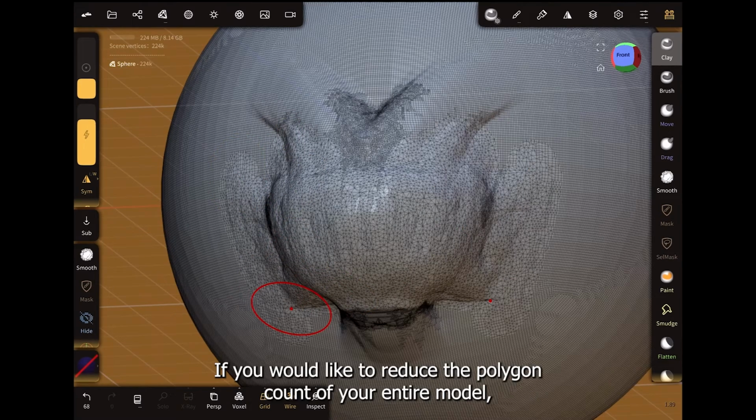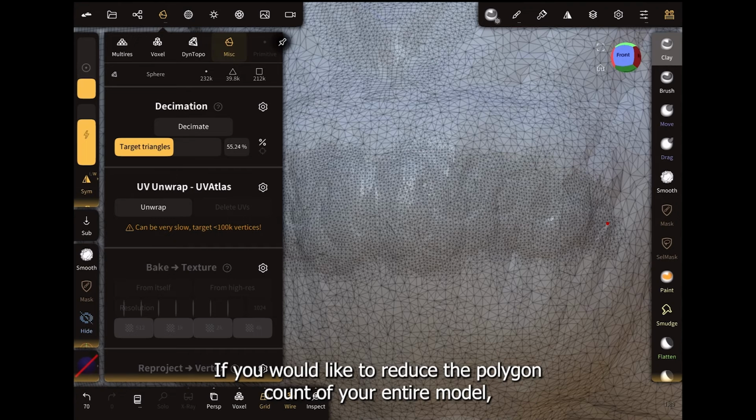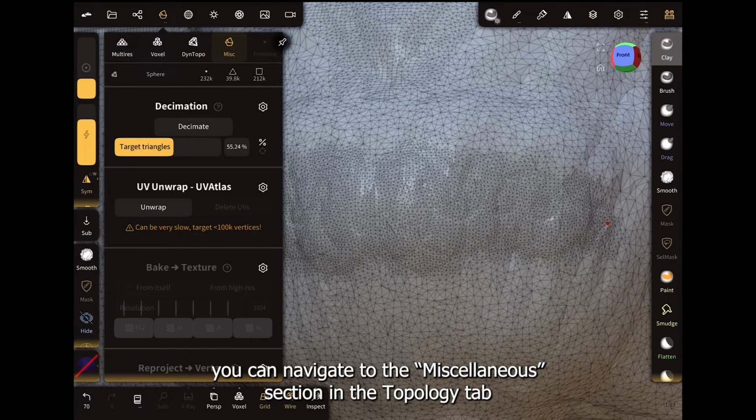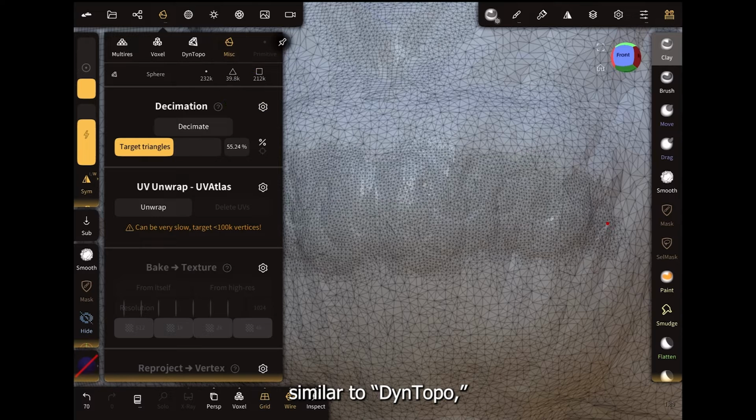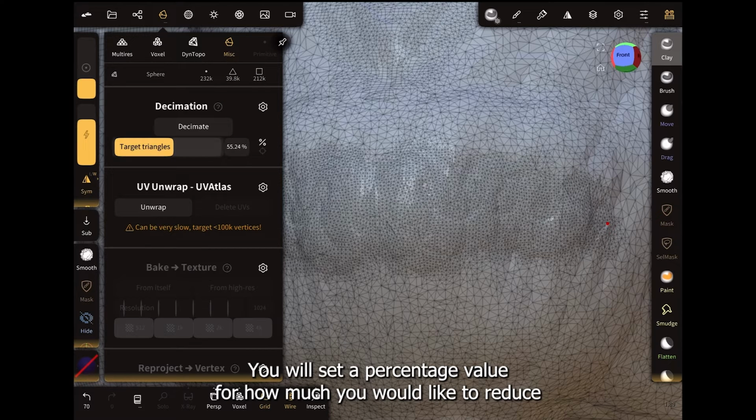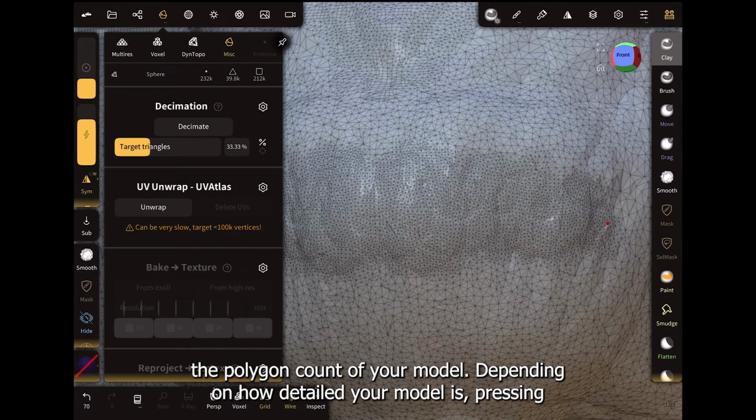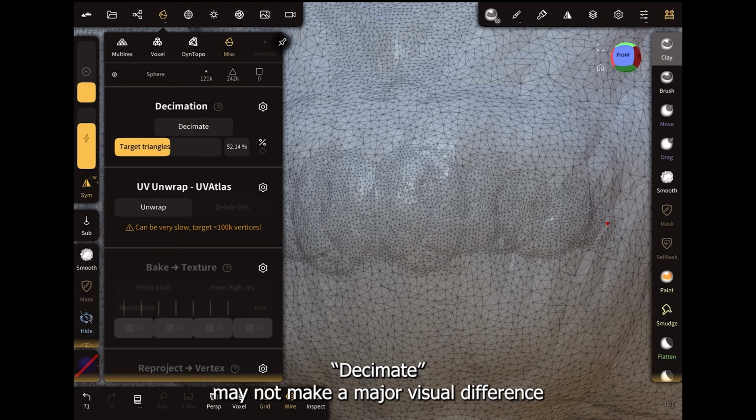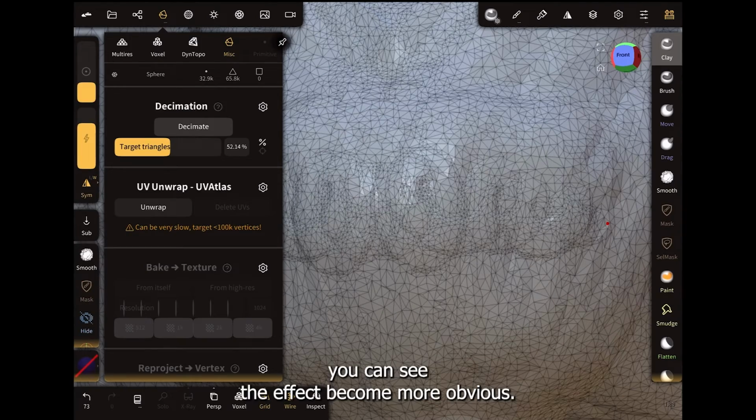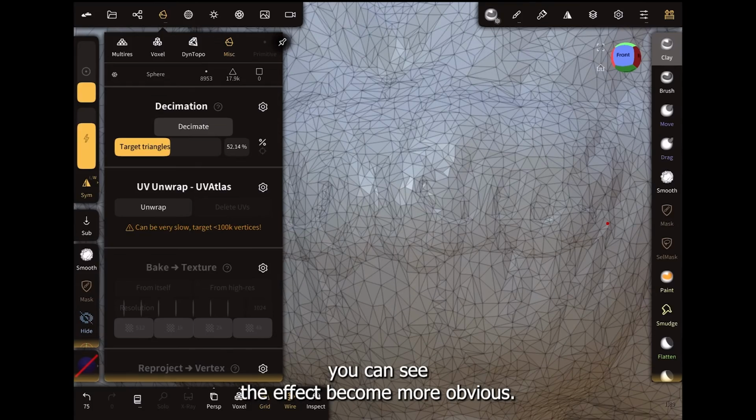If you would like to reduce the polygon count of your entire model, you can navigate to the Miscellaneous section in the Topology tab. Similar to Dyn Topo, you will set a percentage value for how much you would like to reduce the polygon count of your model. Depending on how detailed your model is, pressing Decimate may not make a major visual difference at first. Here, as I press Decimate several times, you can see the effect become more obvious.